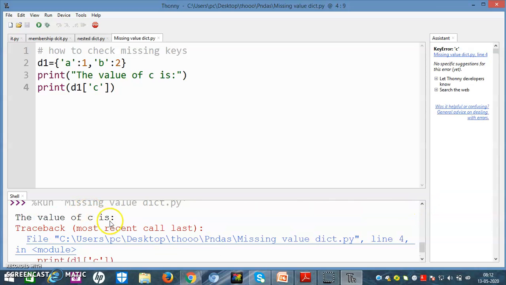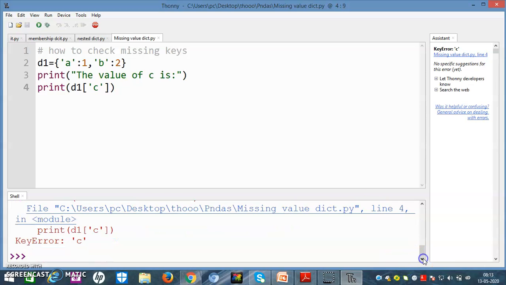The value of C is: Traceback, most recent call. Now it means 3 is not available. It has been popped out from the dictionary. It is not that some technical fault is there. It has been popped out from your dictionary. So friends, right now we have studied 3 programs.